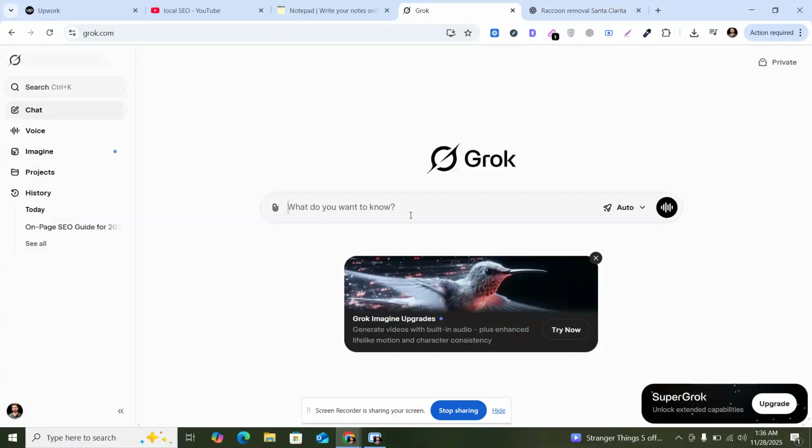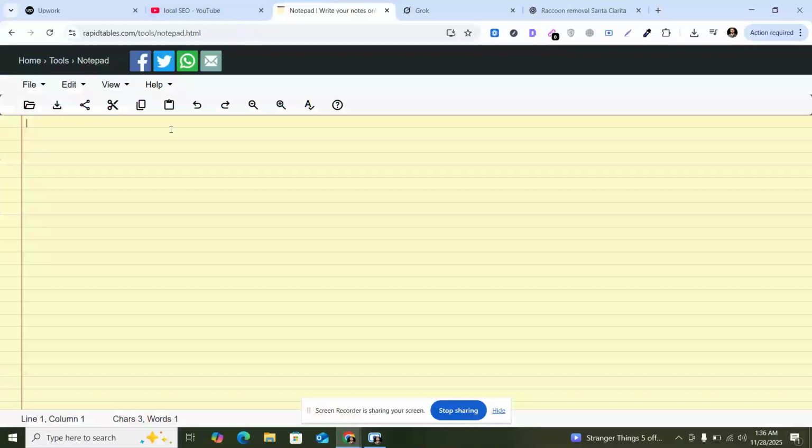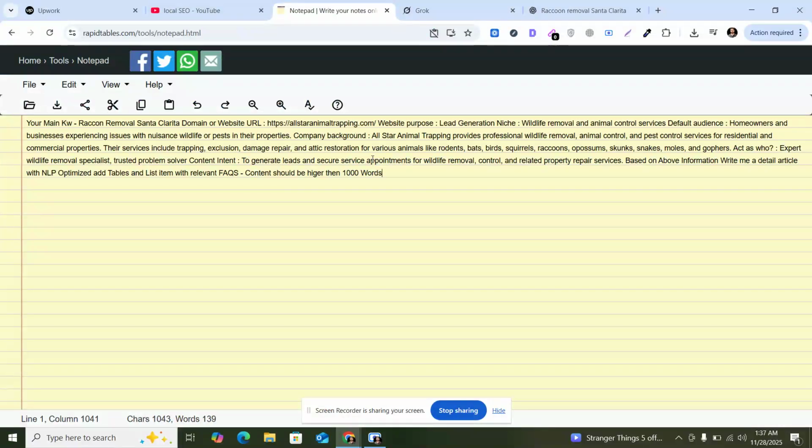Okay, so first of all I should mention here your main keyword. So you need to put your main keyword. For example, right now my main keyword is raccoon removal Santa Clarita, so I need to put my main keyword.